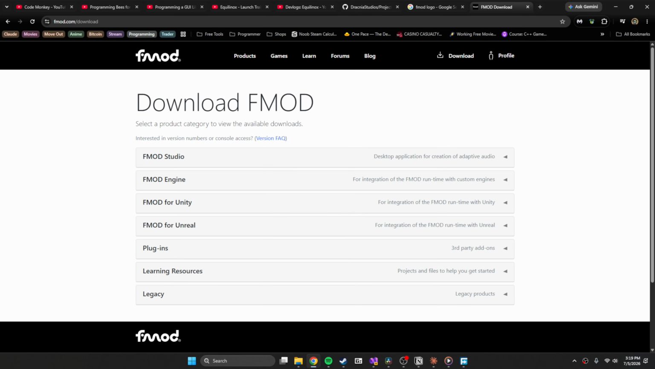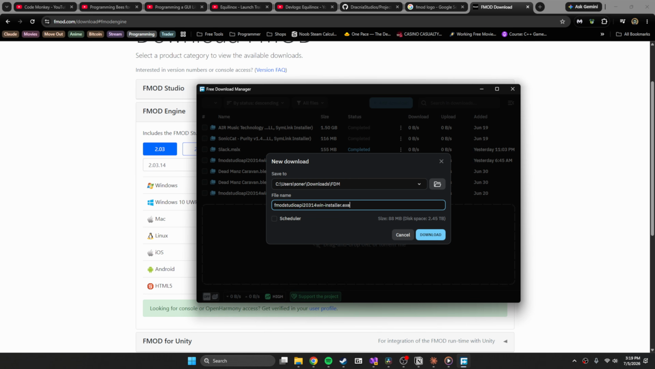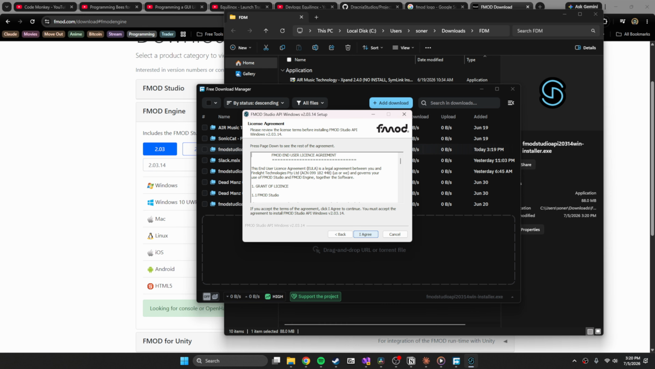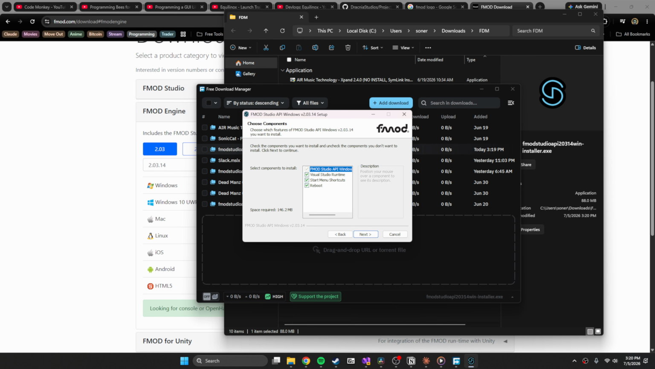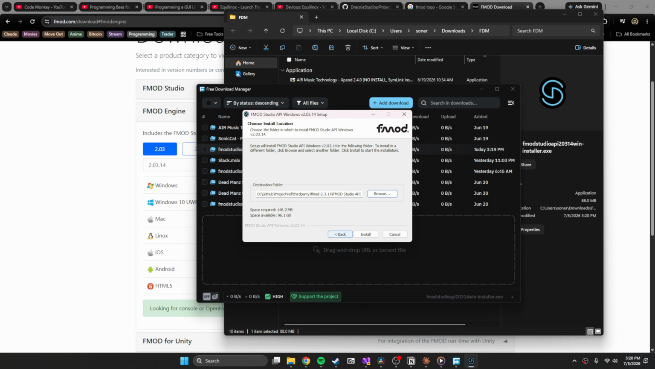First, you just want to install it straight from the website and specifically use the FMOD engine, so that way it's for customized engines. Once you do that, you're going to get a little pop-up and you're going to want to disable everything except for the source code. Then you're going to want to go to your project folder, go to the third party, and download the FMOD there.